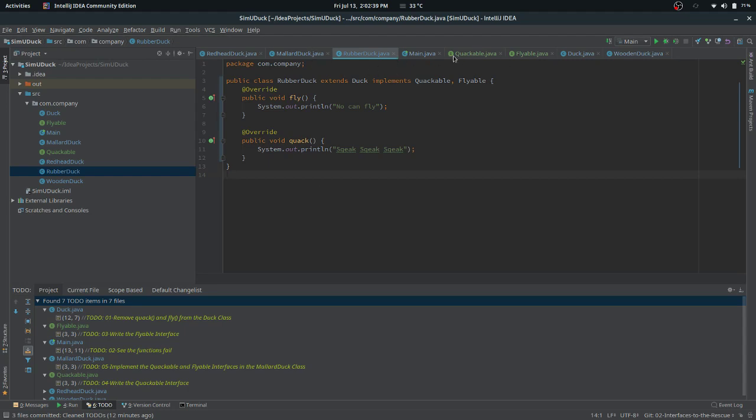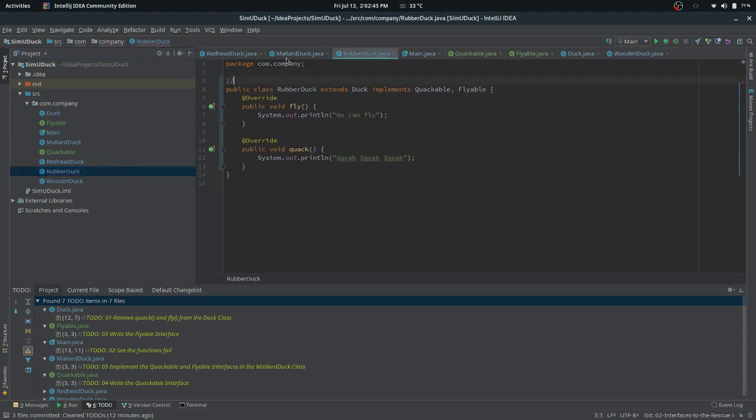But it was to do 7, right? We had to do 6, and we have to do 07, implement flyable and quackable in the rubber duck class.